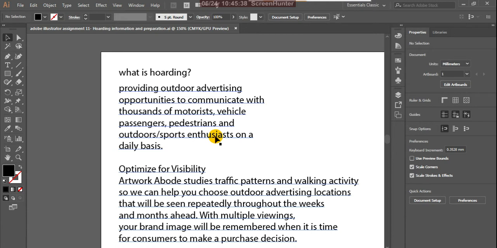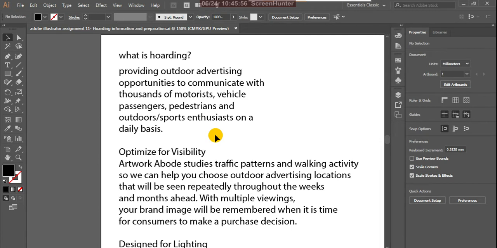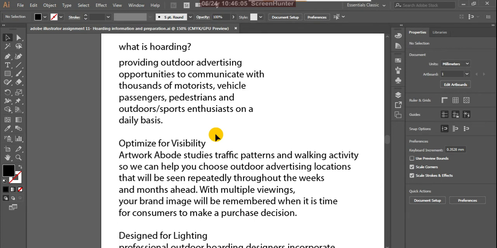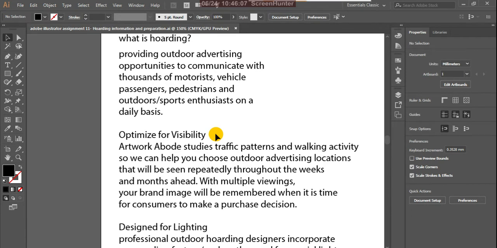So that means it is very helpful to your business to attract and grab the attention of the public. Then, optimize for visibility. This is the artwork about studies, traffic patterns, and walking activity. We can help you choose outdoor advertising locations that will be seen repeatedly throughout the weeks and months ahead. With multiple viewings, your brand image will be remembered when it is time for consumers to make a purchase decision.